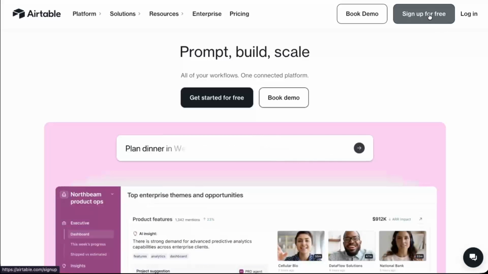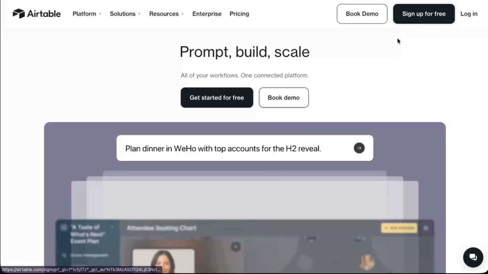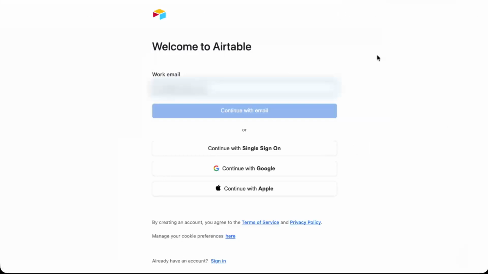On the homepage, look for the button that says Sign Up for Free. This is usually located at the top right of the page or prominently in the main section. Click on Sign Up for Free to start creating your new account. Airtable offers a free plan, which is perfect if you're just getting started or testing it out.